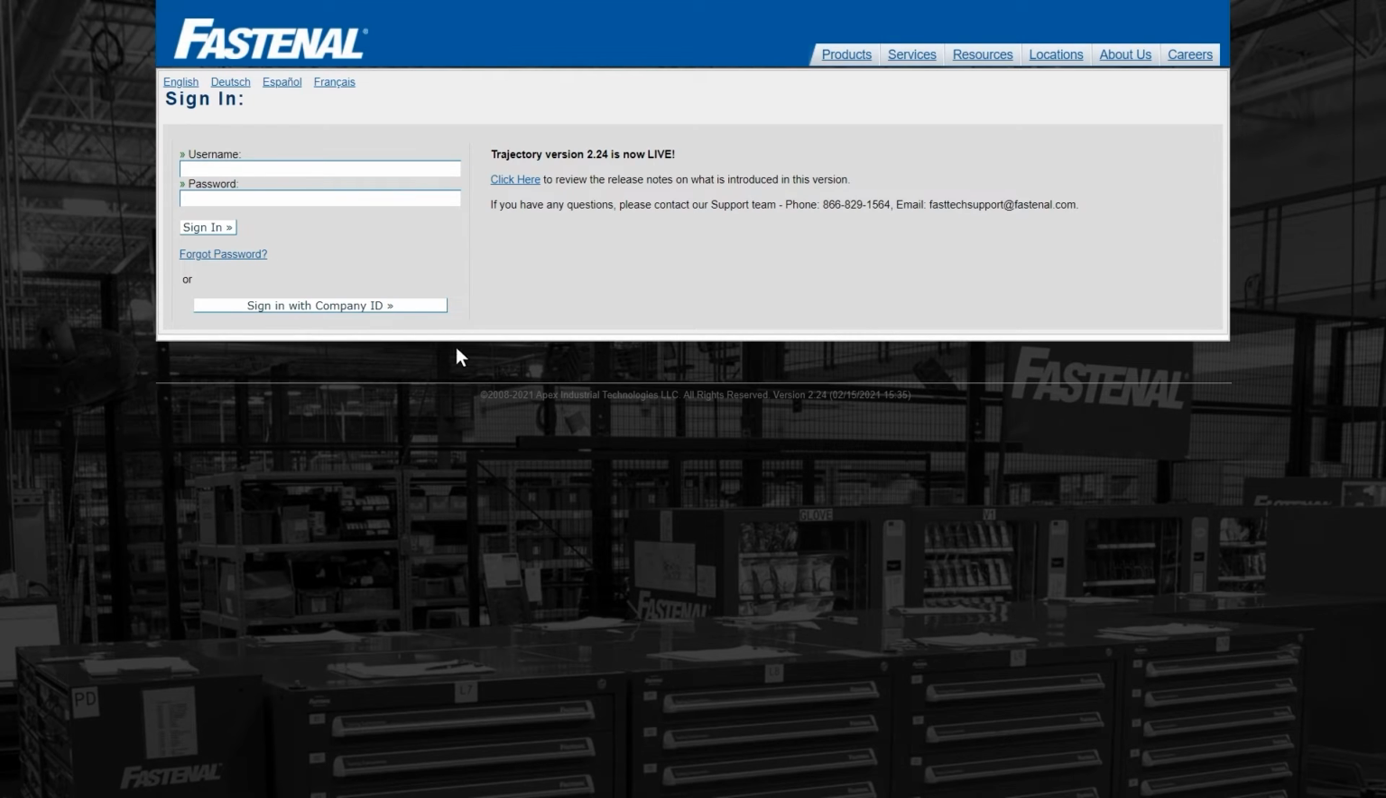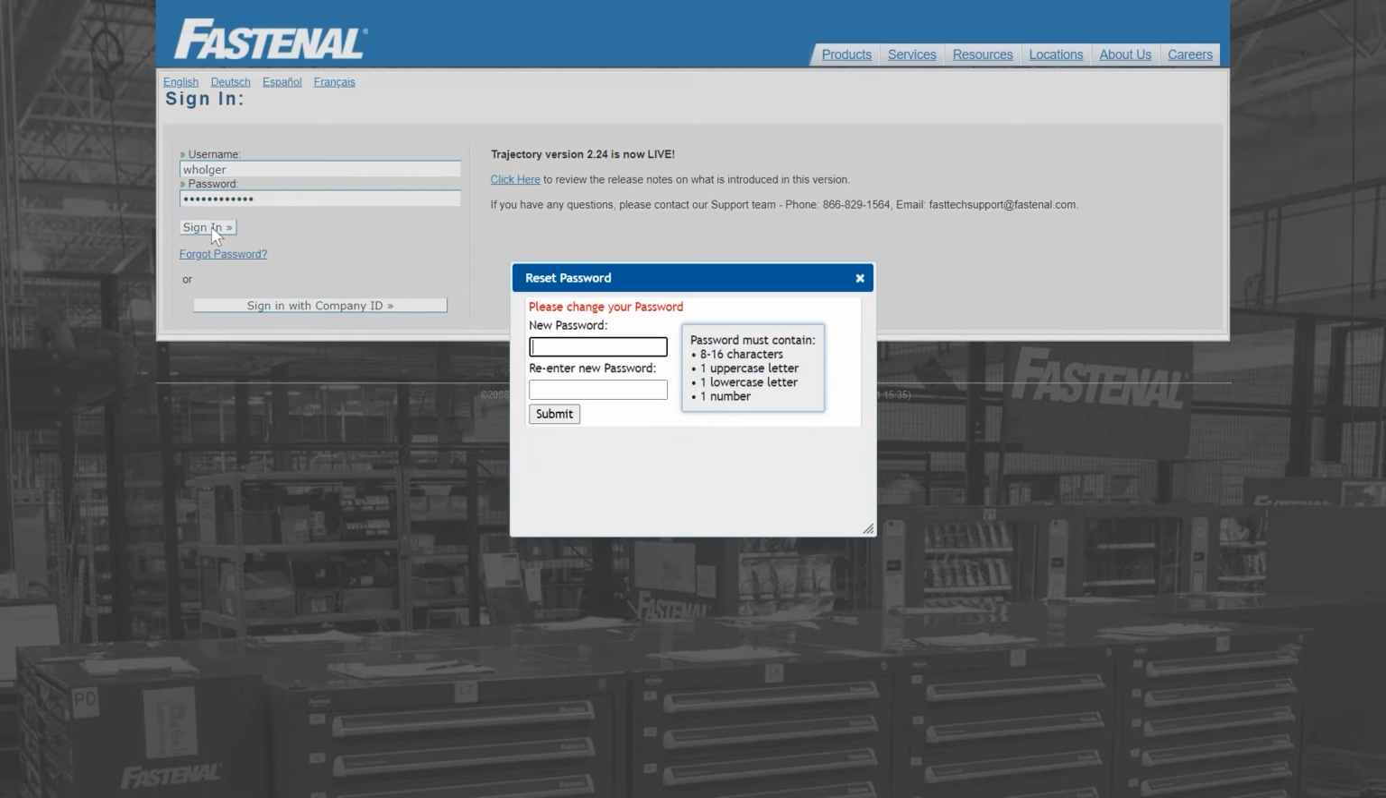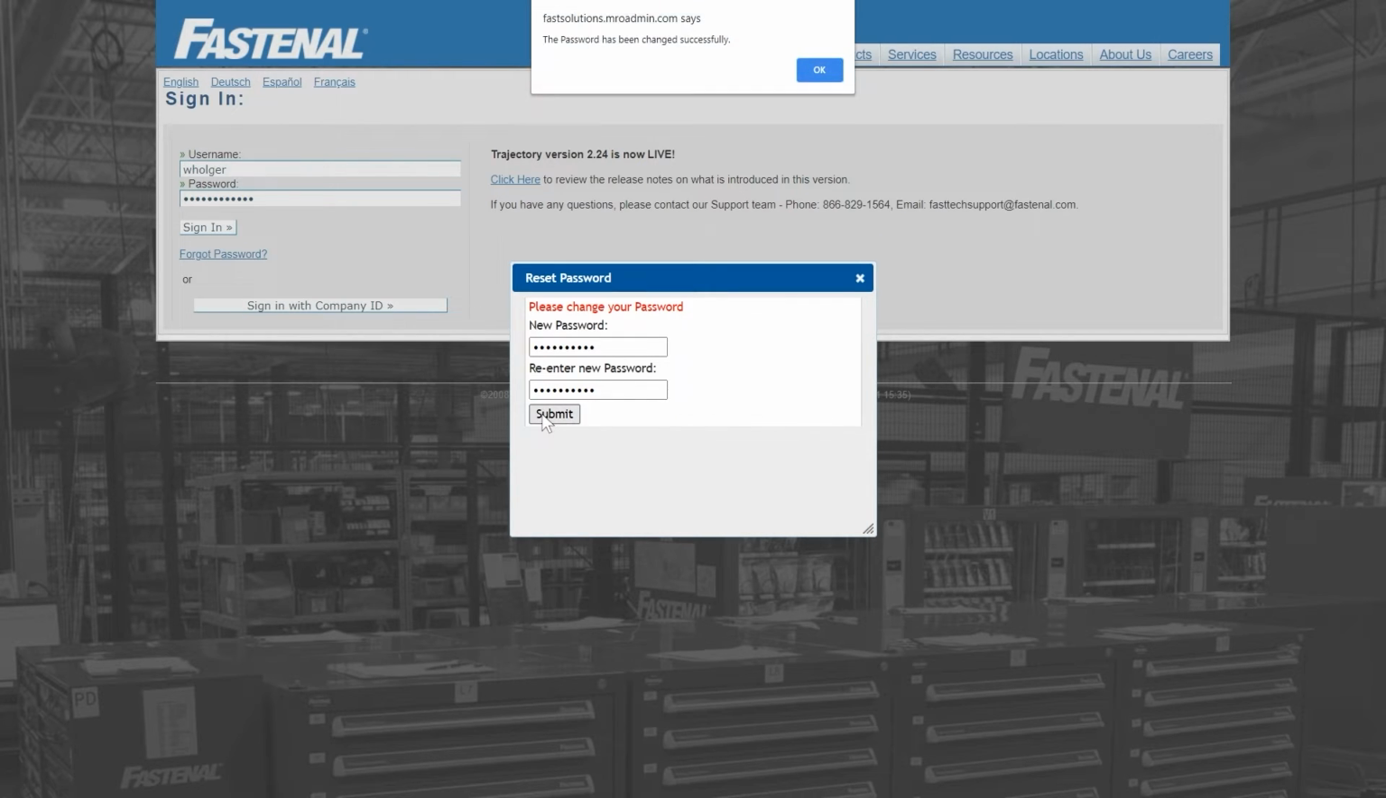Once the login portal is pulled up, enter your provided username and password and click Sign In. You will now be prompted to enter a new password and confirm the password in the second field. Please note that passwords should be 8 to 16 characters long and contain at least one uppercase letter, one lowercase letter, and one number. Passwords are valid for 90 days, and new passwords cannot be the same as the last 3 passwords previously used for a user's profile.